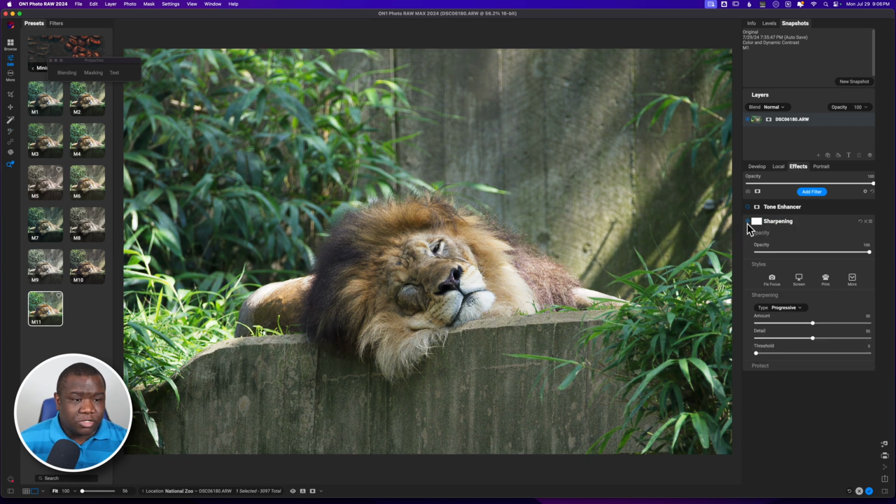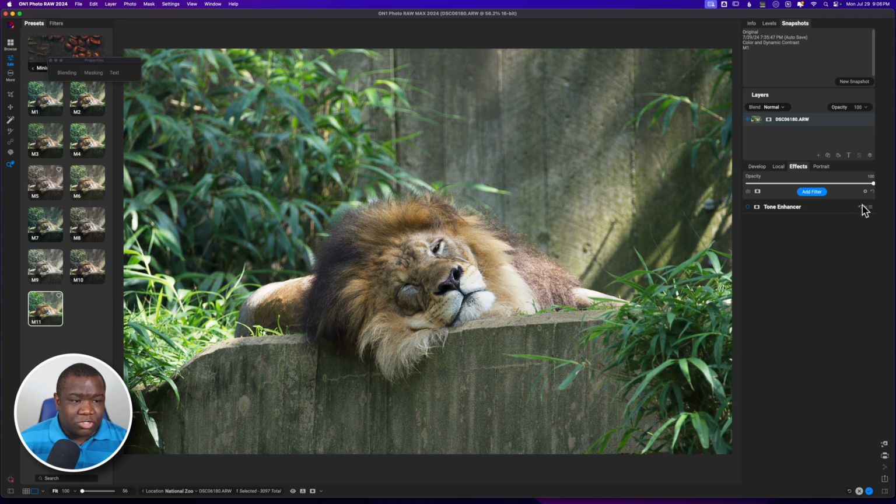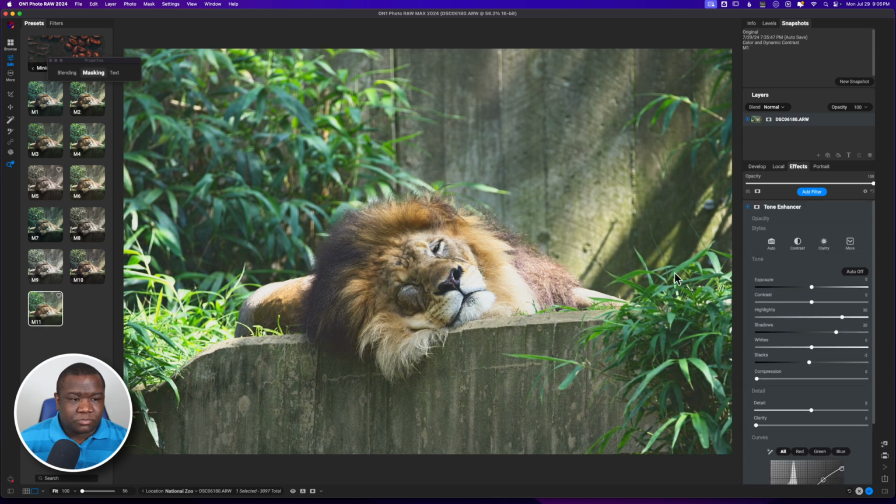So let's go ahead and turn that sharpening back on. And in fact, that's not even the right sharpening anymore. So let's just go ahead and reselect this particular preset. Let's get that to come back. There we go.